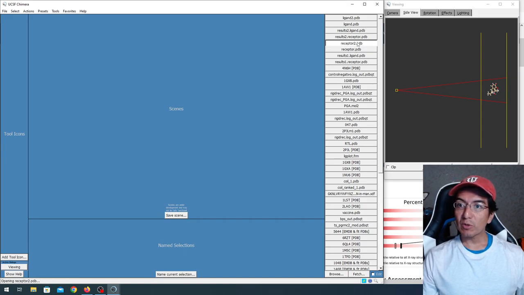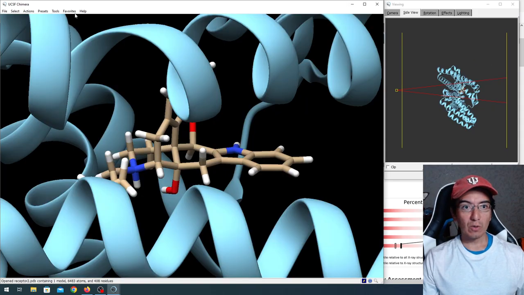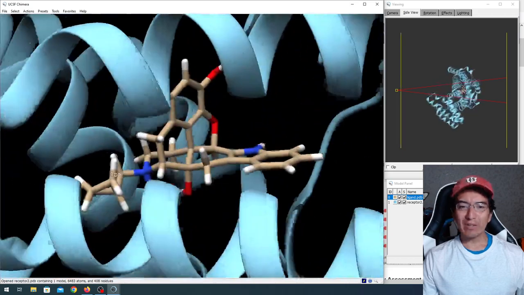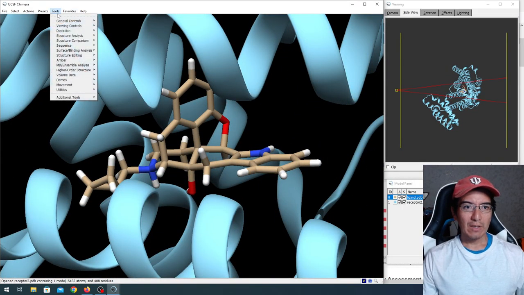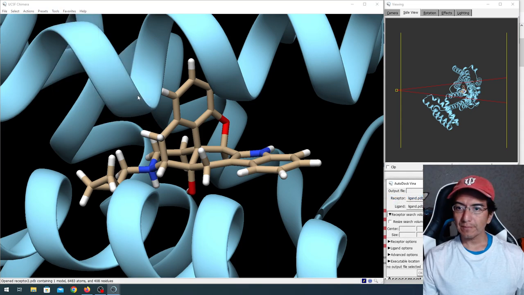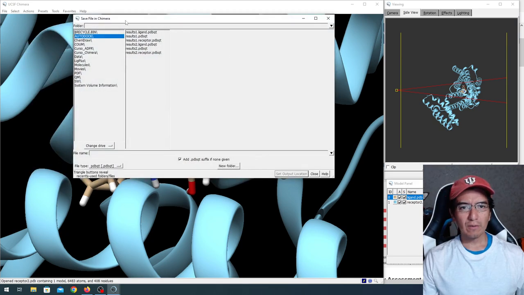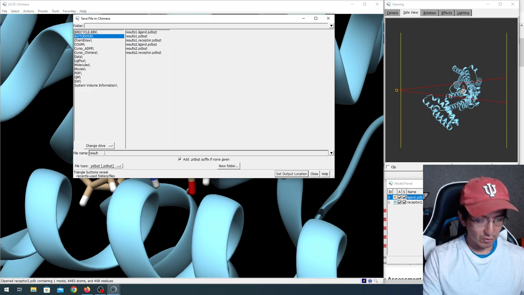I'm gonna go for receptor 2, ligand 2. These are the two things we have. Oh no, this is... Oh, it's the name ligand, even though it's file ligand 2. Let's try to repeat that docking. Receptor browse. No, it's called ligand. Maybe I save file results 3.